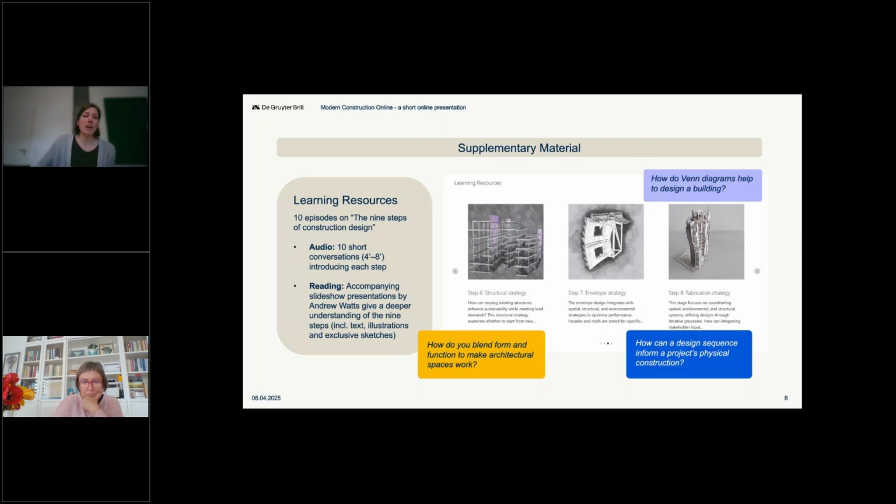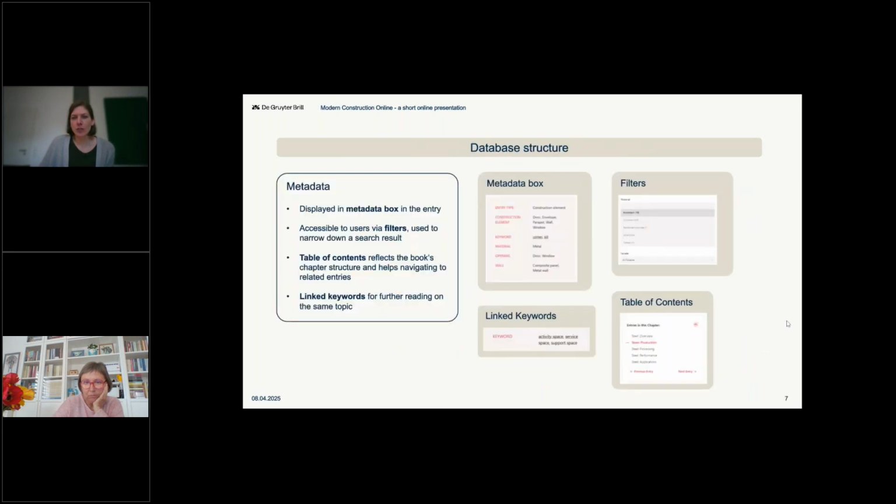So this is maybe a good approach for students who like to listen more than read at first, to get familiar with the topic. Some words about the database structure, I mean, the structure of the database entries.